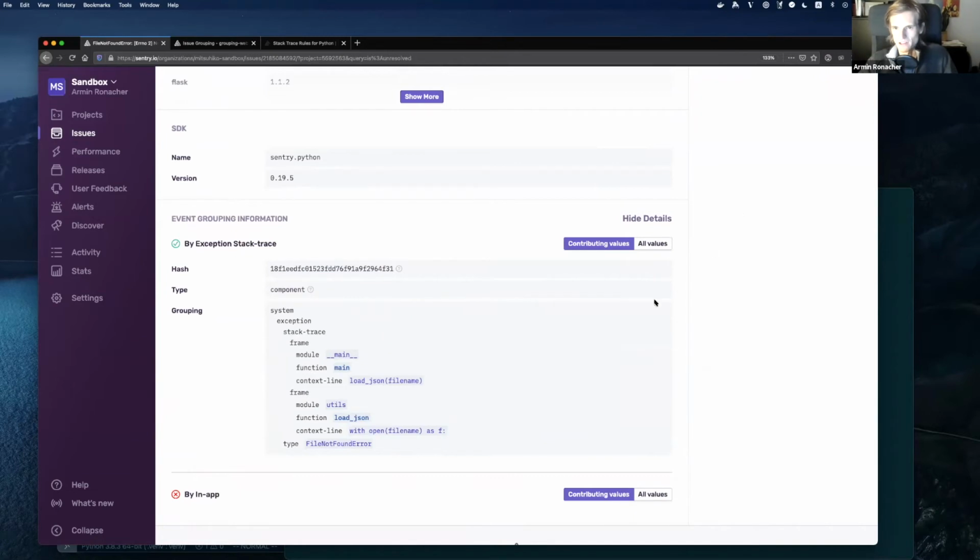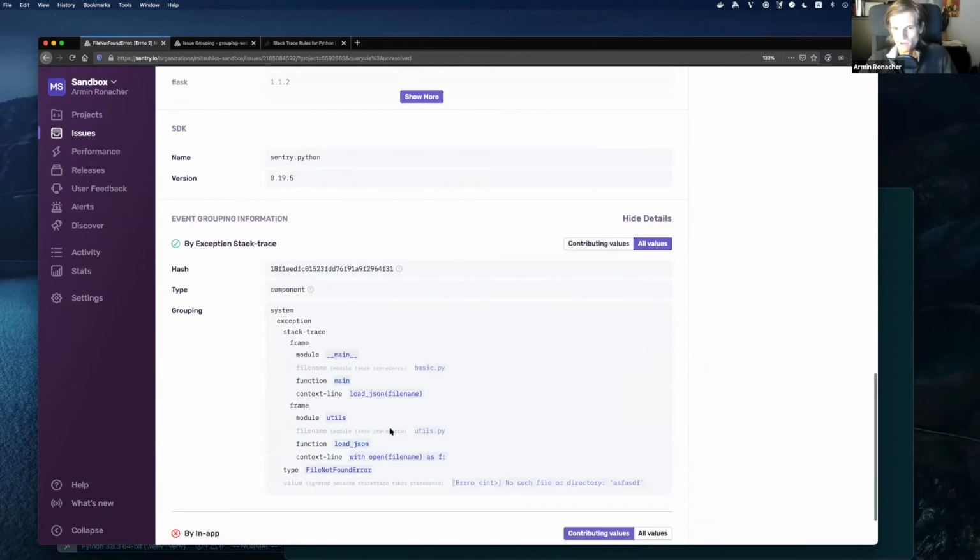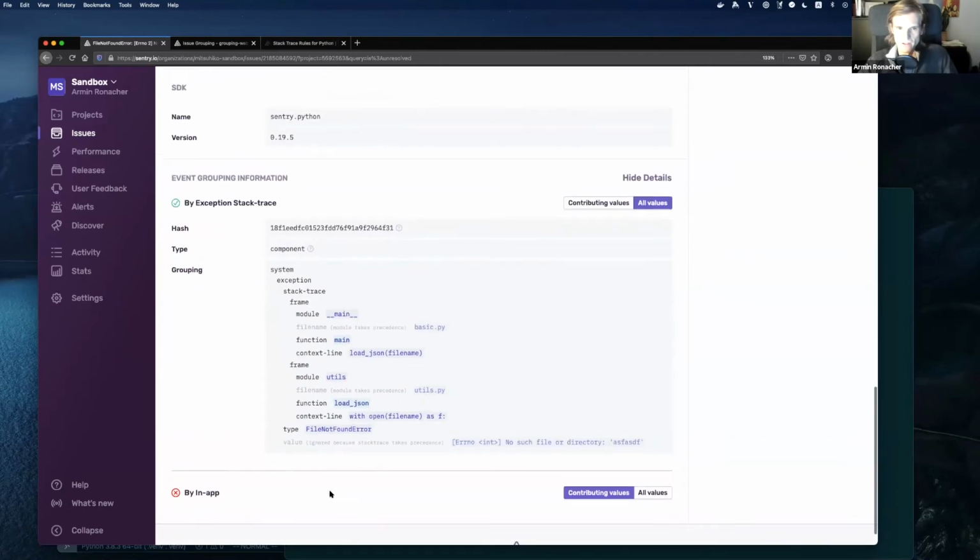There's also additional stuff that it didn't include. If you go to all values, you can see that file names, for instance, didn't play a role here, and the value of the error was ignored. So you can always go here to figure out why events go together and don't go together.